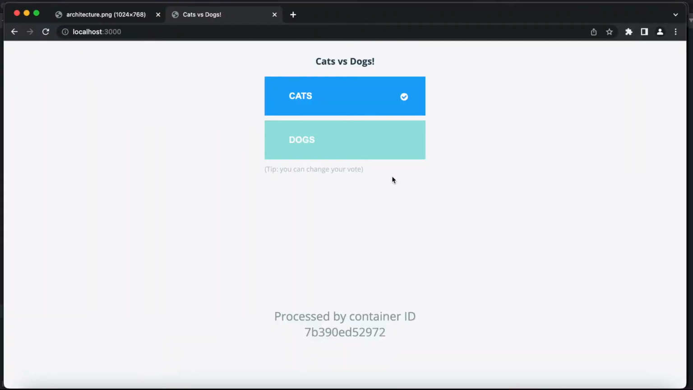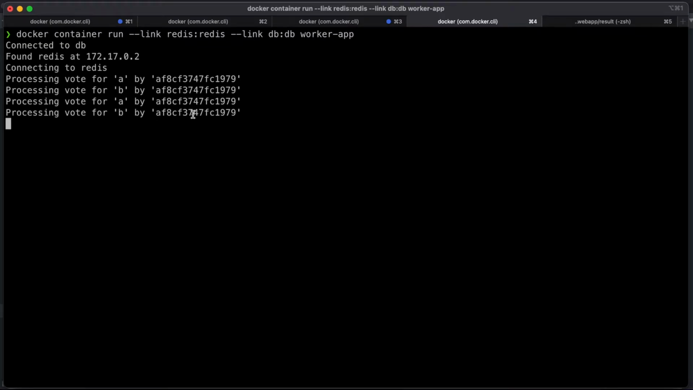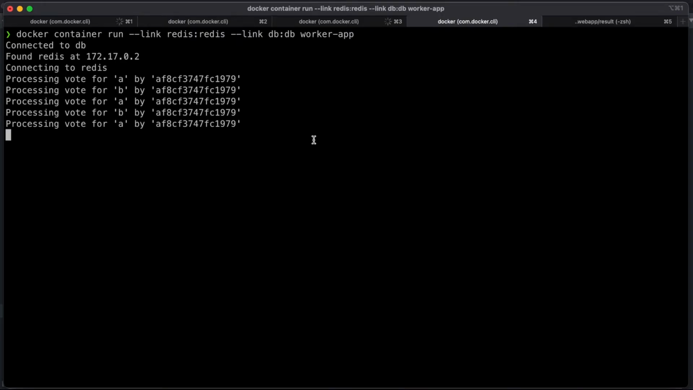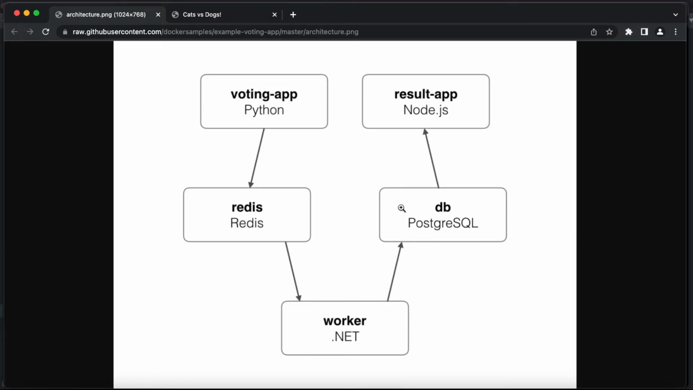If I go back to the voting app, I can cast a vote for dogs this time. And if we go back to the container, we see a new vote of B. And if I go and vote for cats, we see a new vote for A. So now we're in pretty good shape. We have Redis and Postgres up and running. The voting app is linked to Redis, and the worker app is linked to both Redis and Postgres.